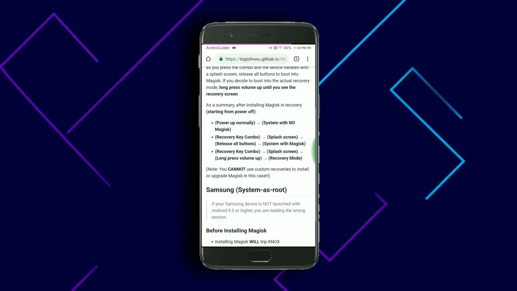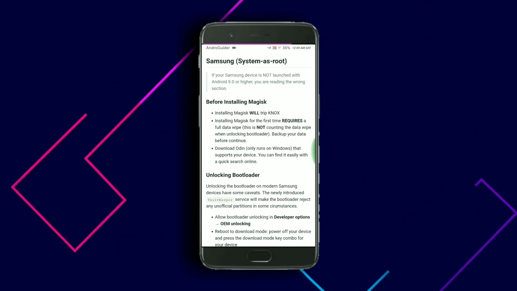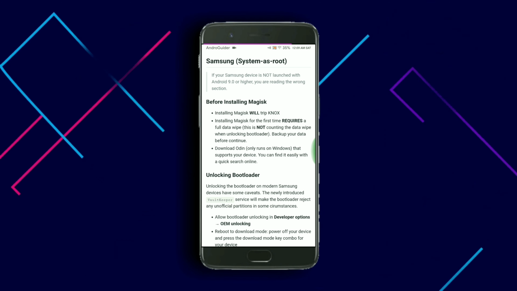Okay, for your Samsung phone, if the SAR value was yes, then you have to refer to this section. And here you will have to use a PC for installing Magisk. There is just no way that you can do this on a phone, and I mean a PC, a Windows computer.